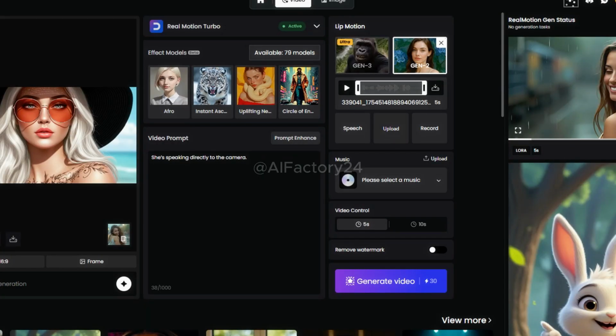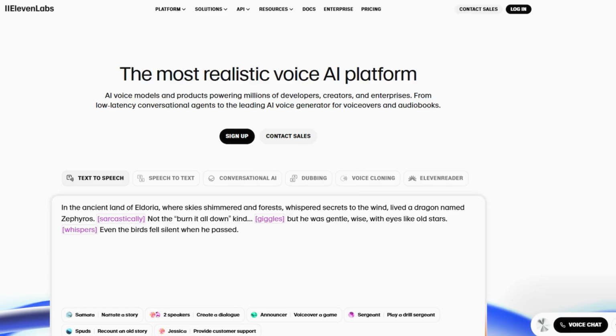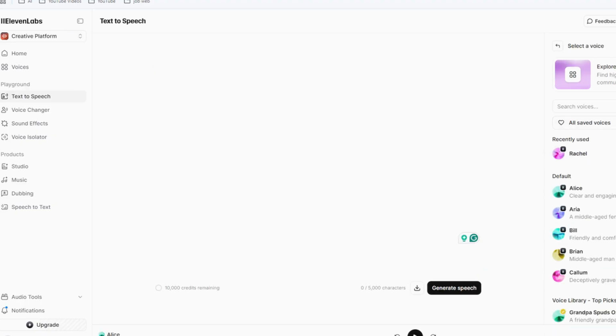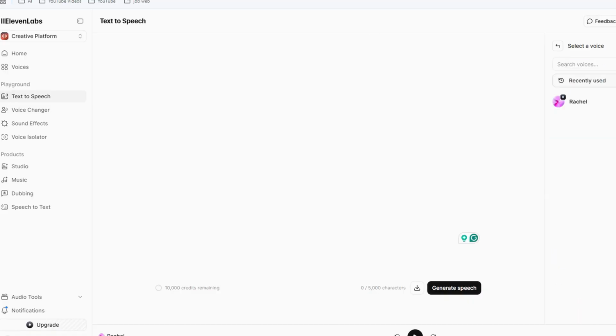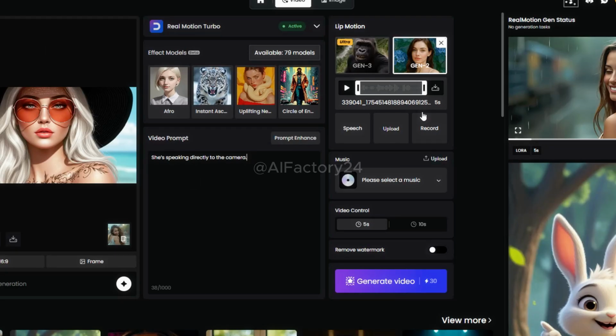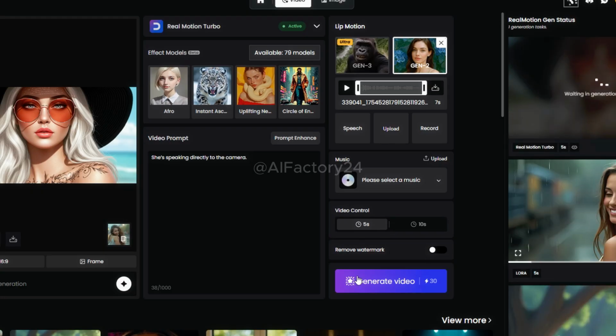Here's another image I'd like to make speak. If you want to add AI voice or a voiceover, try using 11 Labs. It offers a free plan with up to 10,000 characters. Once you've generated the voice, upload it here, select the Lip Motion Gen 2. Then add a video prompt like, he is talking or she is speaking, and hit Generate Video.